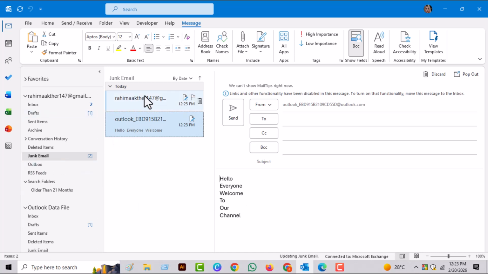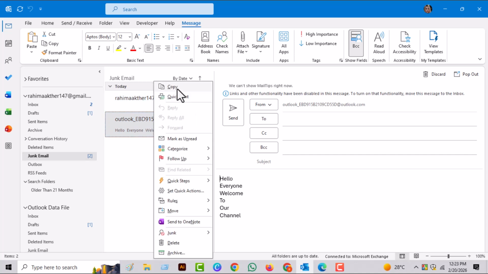Step 2. Find and right-click on the email you want to move back to your inbox. Right-clicking opens a menu with different actions you can take on that message. This allows you to manage and organize your emails quickly.